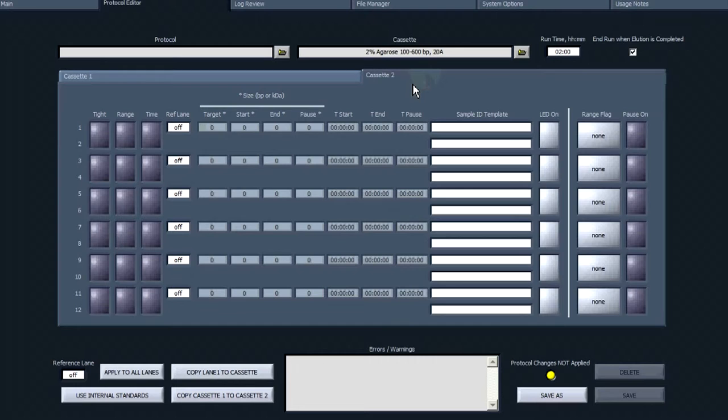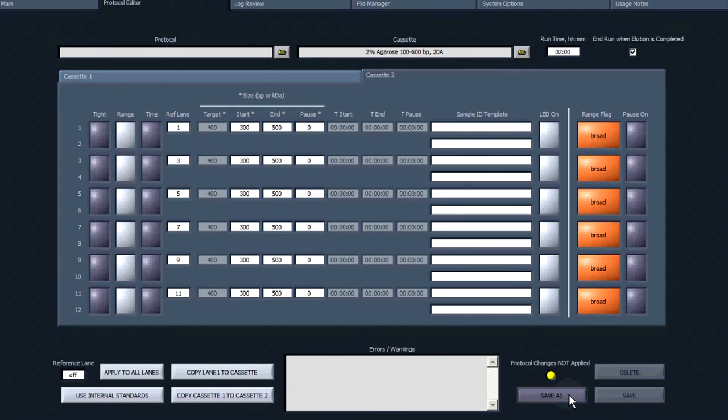Press the Cassette 2 tab. This will present the Cassette 2 screen for programming or editing. Press Copy Cassette 1 to Cassette 2 to copy the size selection parameters, including the sample ID template information, applied to Cassette 1 to Cassette 2. Note that Cassette 2 may be programmed separately or edited after copying with different parameters.